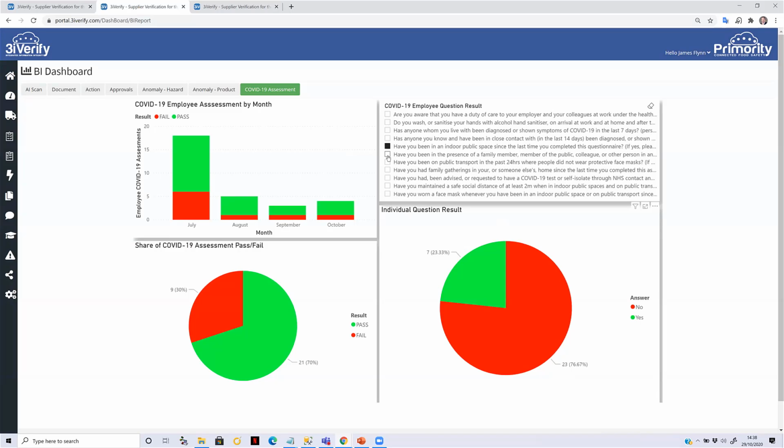bearing in mind it takes just a few seconds for an employee to answer 11 questions. And bearing in mind, you're making sure they're aware of their duty of care and that you are being on the record, as it were, of establishing your duty of care, both to them and to other employees within the business. So with that, I'd like to turn it back over to Chris.